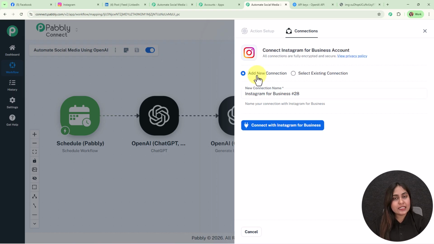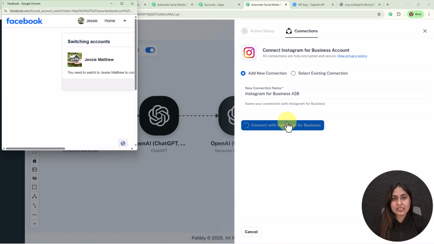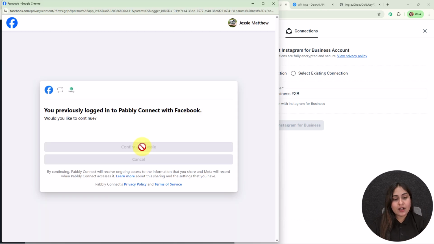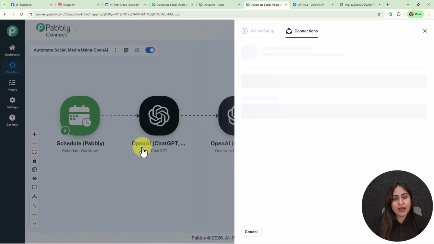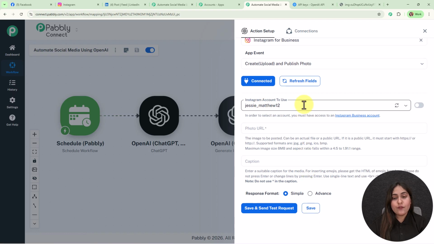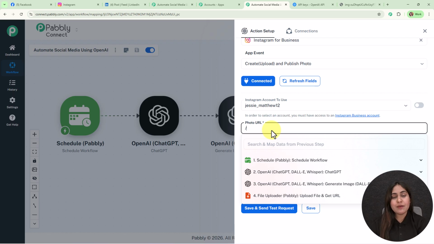Again, we're going to select add a new connection, and we're going to click on connect with Instagram for Business. Here, let me tell you that I've already connected my Facebook account with my Instagram account. So I'm going to select my desired account over here, and we're going to give access to Pabbly, as your data is secured with Pabbly. And you can see we're now successfully connected. Let's move forward. For the account, I'm going to select my single account, and for the photo URL, I'm going to map the URL that I've received through File Uploader by Pabbly.